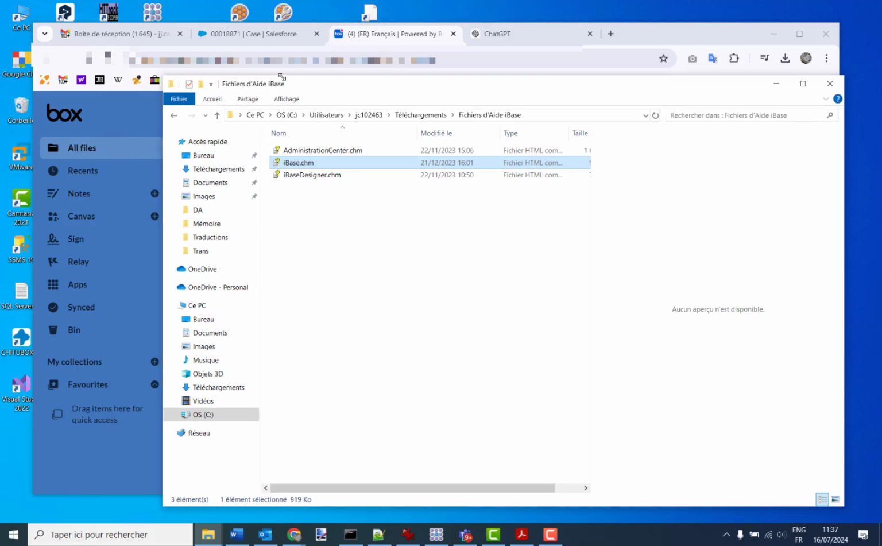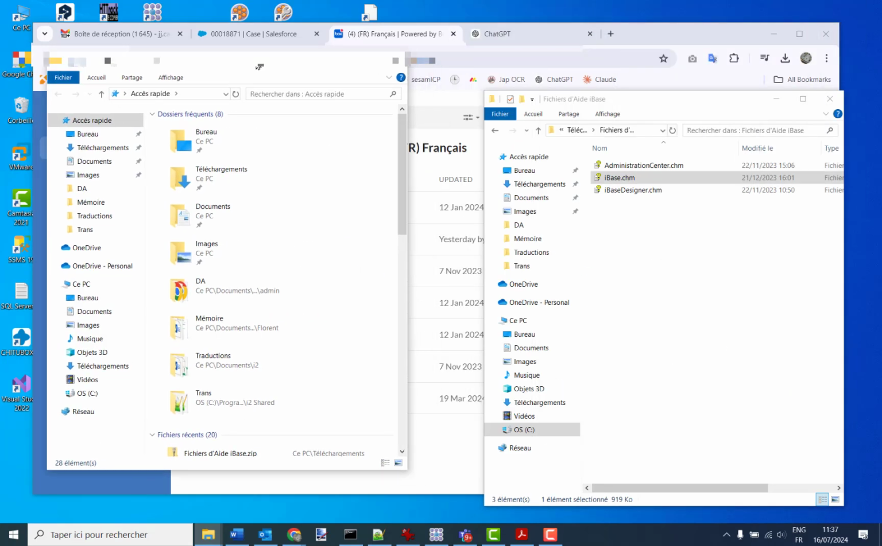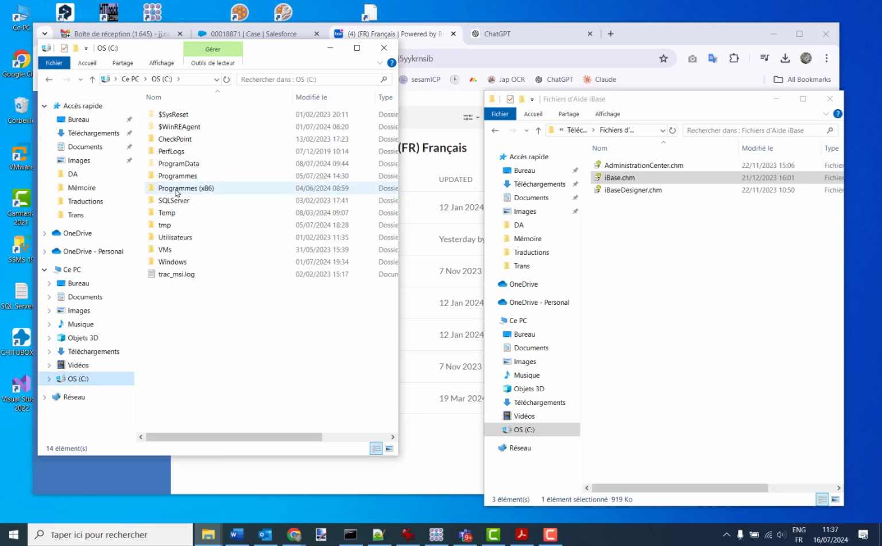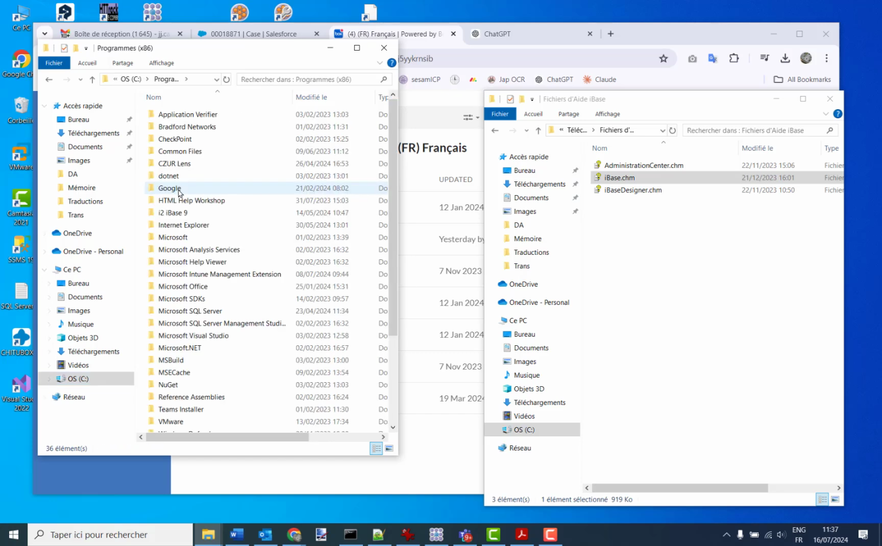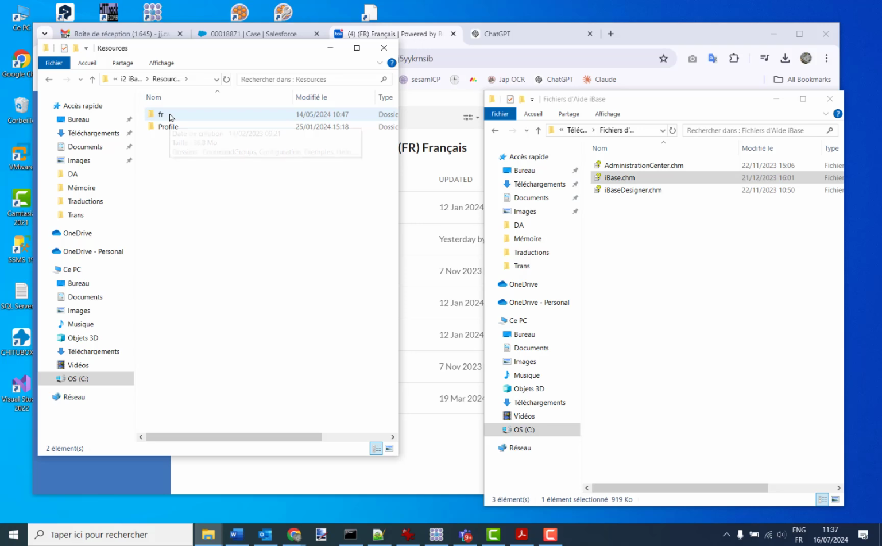Okay, now I just put this here, and I'm opening a new Windows Explorer. So Windows E for Windows Explorer. I'm going to C, then in Program Files x86, then in iBase, in i2 iBase 9, then in resources, and here, as my iBase is in French, I do have the FR folder, but if your iBase is in Spanish, for example, you would have ES, or IT for Italian and so on. So FR for French, but again, you might have a different folder name.